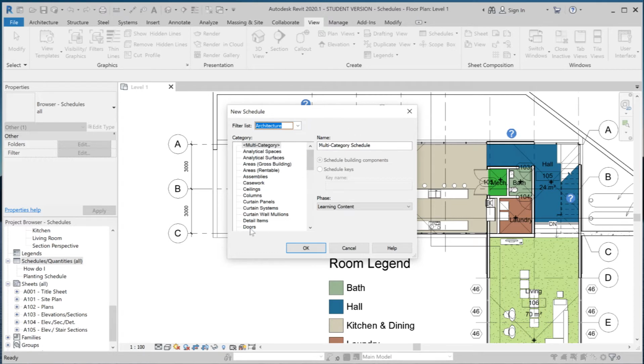Okay, then on the bottom of the list now is doors. I'm going to highlight that, and the name will be assigned automatically, door schedule. You can rename this if you'd like. I'm going to leave it just the way it is and make sure that schedule building component is checked. Then OK out of it.